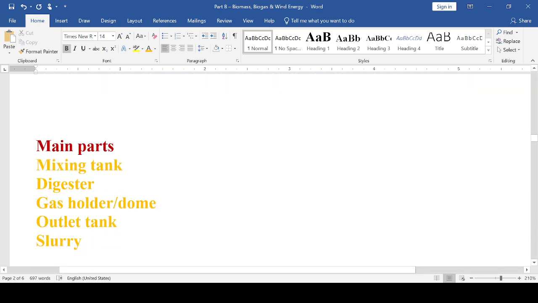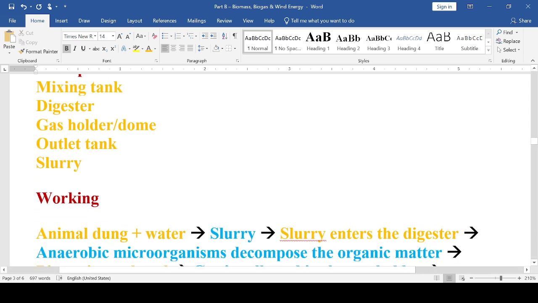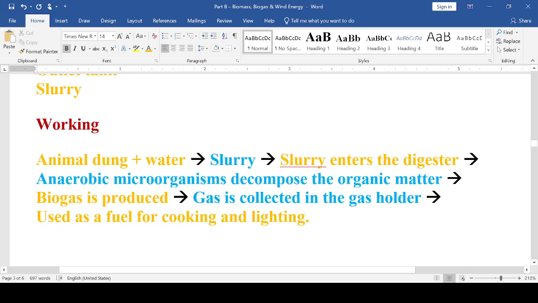So what are the main parts here? The main parts are mixing tank, digester, gas holder, dome, outlet tank and slurry. So, working. In short, I have given so that you can elaborate with your English skills and write the essay answer. Animal dung plus water gives rise to slurry.